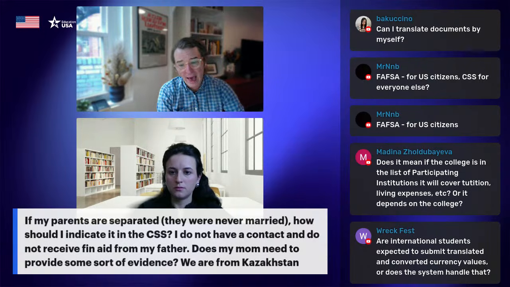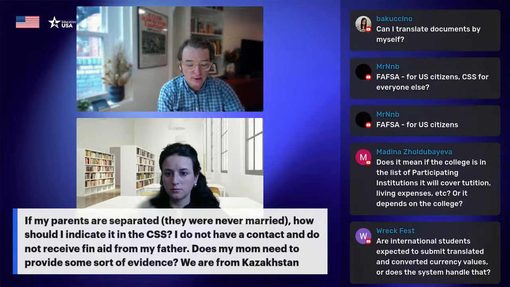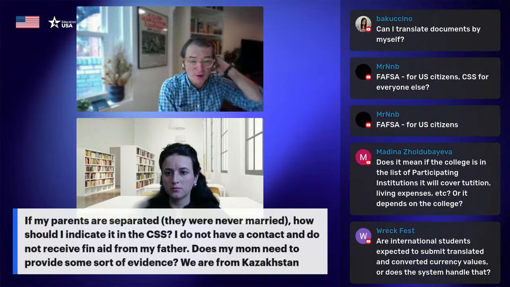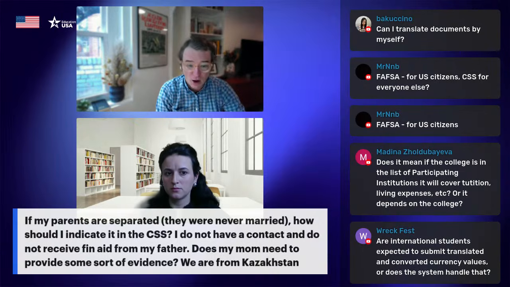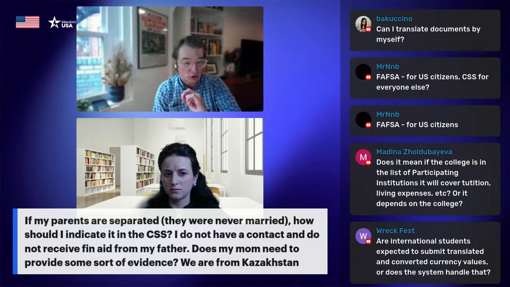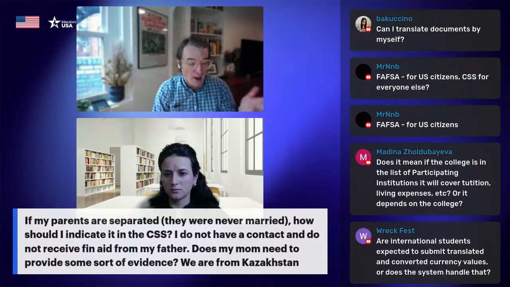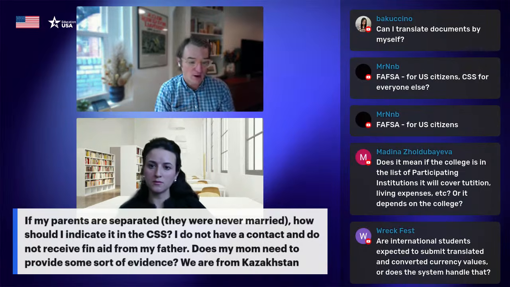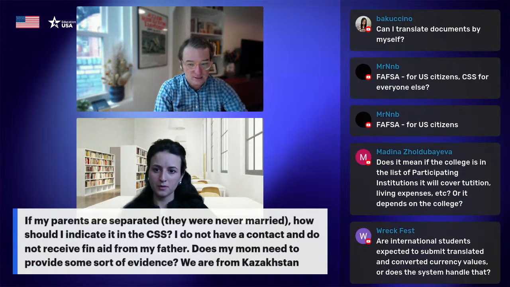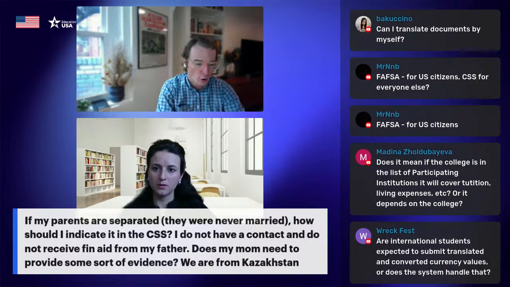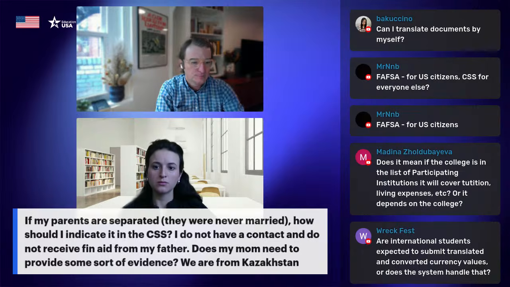If you have no way of contacting your father that you weren't married to, you don't have an email address from him, like you're completely out of contact, in that case, I would put in the special circumstances, I have a biological father, but I have no way of contacting him. I wasn't able to get him to sign a non-custodial parent application. That's what I would do.